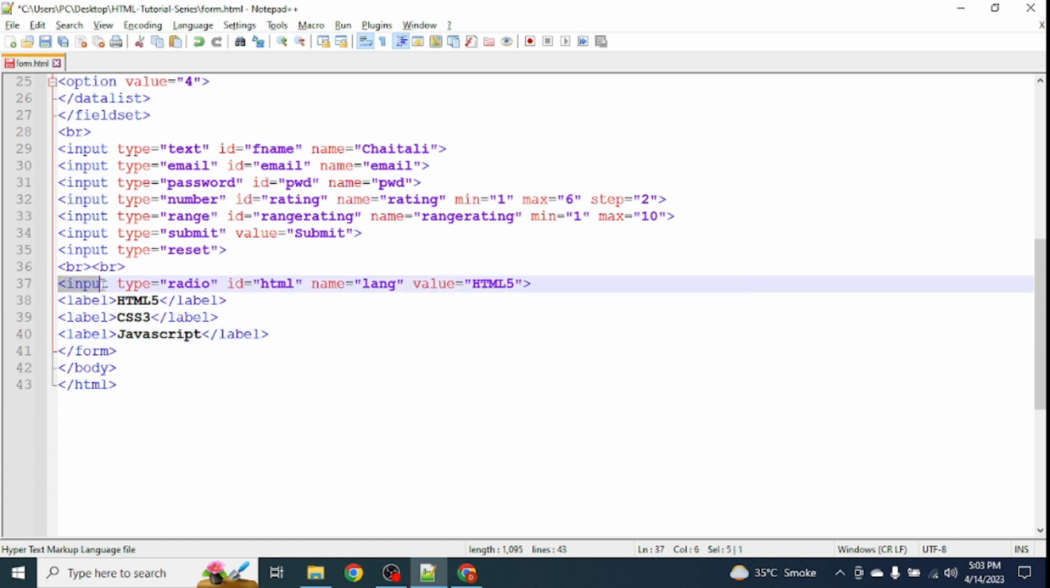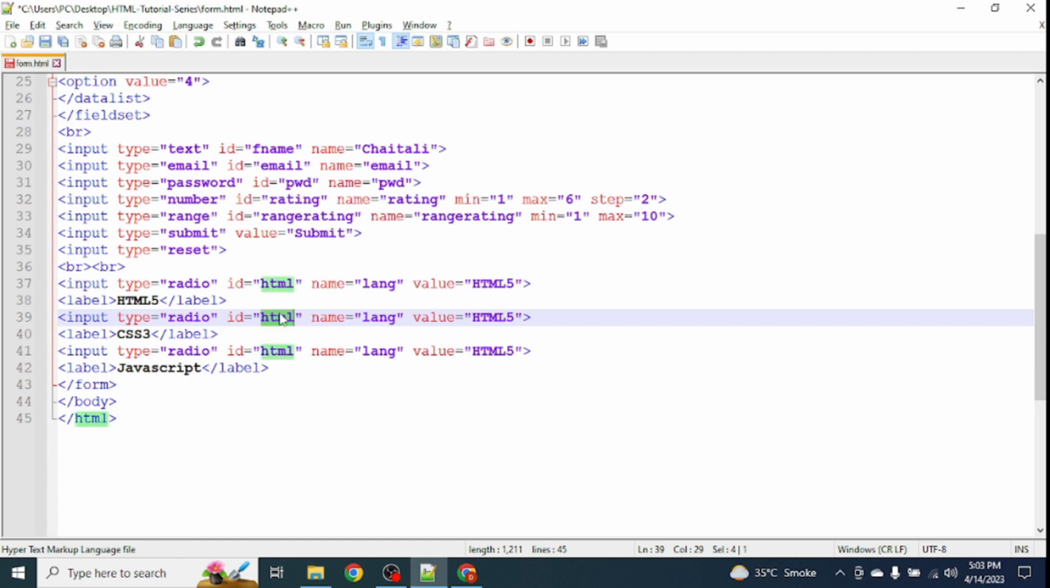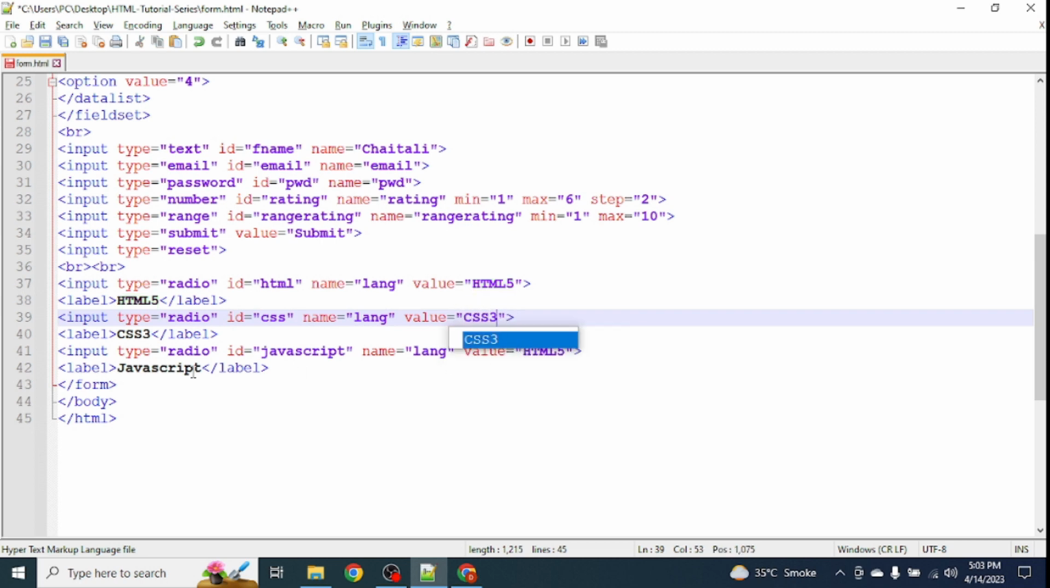Whatever we add, this input field should be added for this particular label. And here we will change the ID and the value attribute. For this I will provide the ID as CSS, and for this we will provide the ID as JavaScript. The name will be the same, but the value will be different. So here I will add CSS3, and here I will add JavaScript.